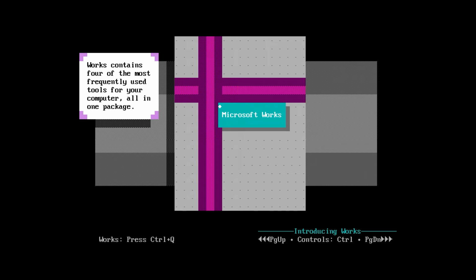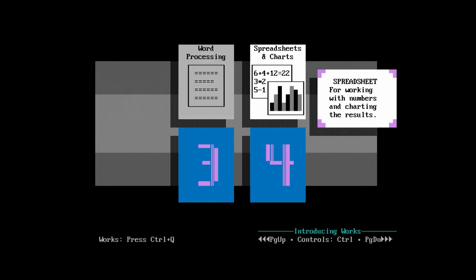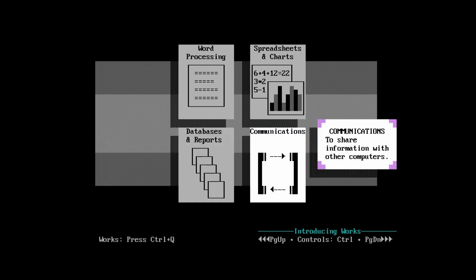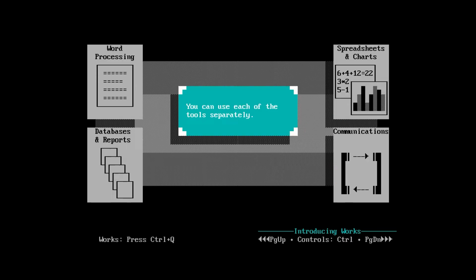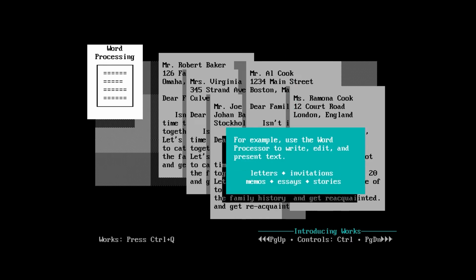Works contains 4 of the most frequently used tools for your computer, all in one package. We've got word processing for writing letters, memos, documents, you name it. No, it's all creating things in the real world, though, isn't it? Spreadsheets and charts. Oh, it's got two. Oh, these are the 2 features: a database for managing data and producing reports, and communication. Well, we'll not be looking at the communication today, but we can certainly have a look at all the other things. You can use each of the tools separately, or I bet you can do it together, doing things like mail merges and things like that.